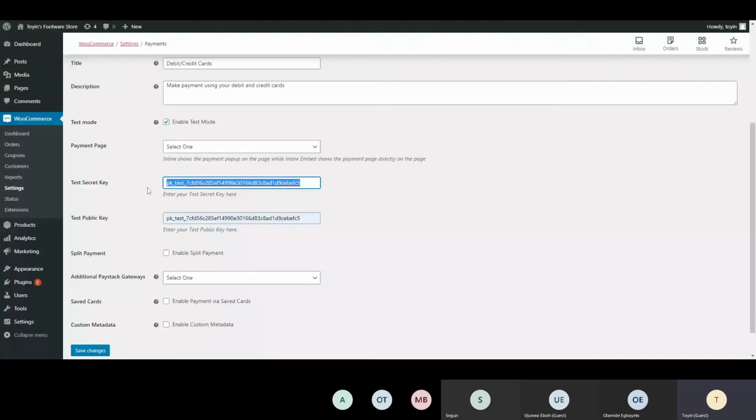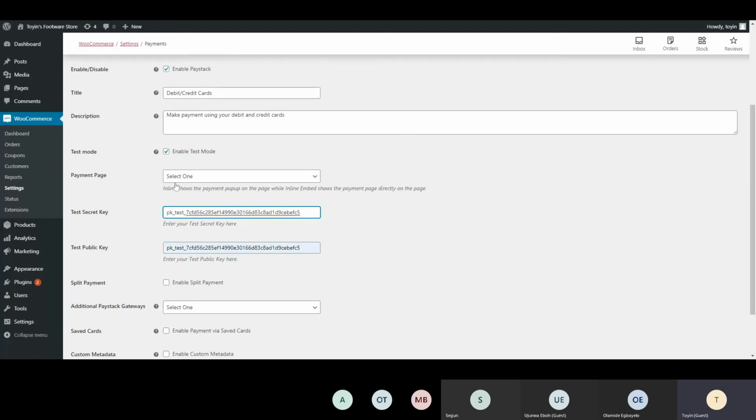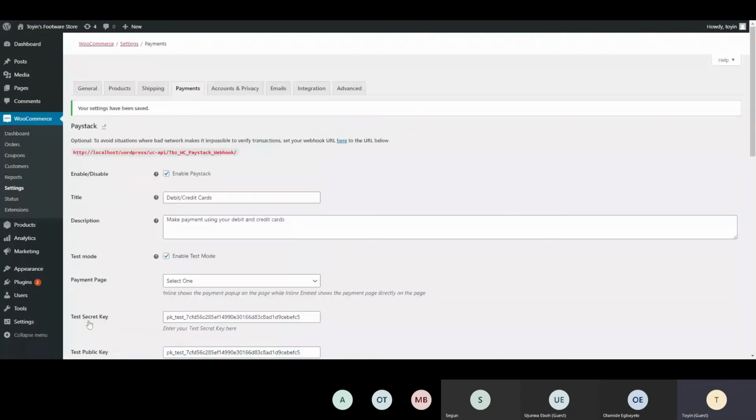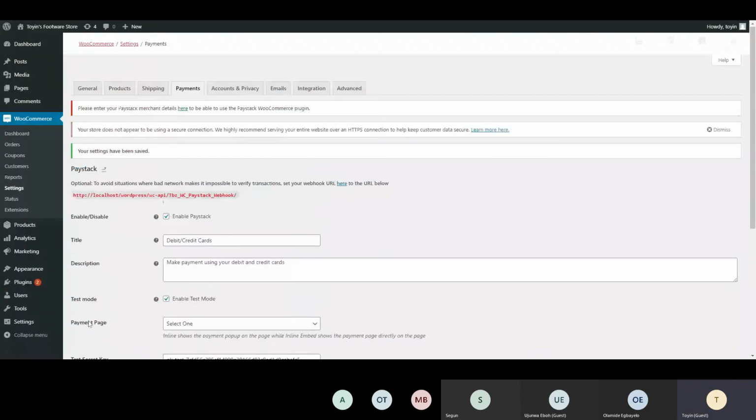But you need the two keys you get from Paystack to configure this, your test key and your public key. When you're ready to go live, you just uncheck this option so your payments can go directly into your own account, and you click on save changes. This won't work because it's not correct.